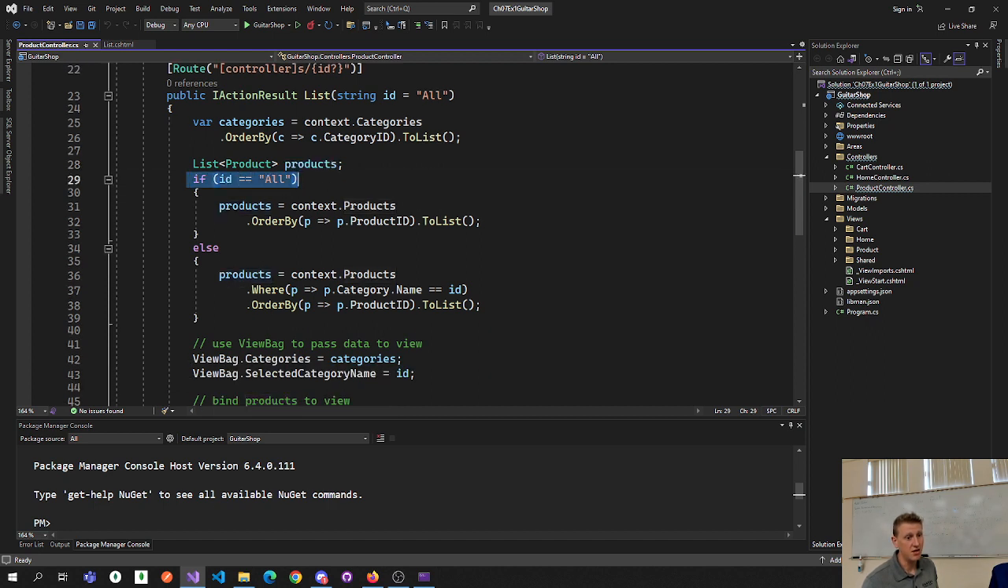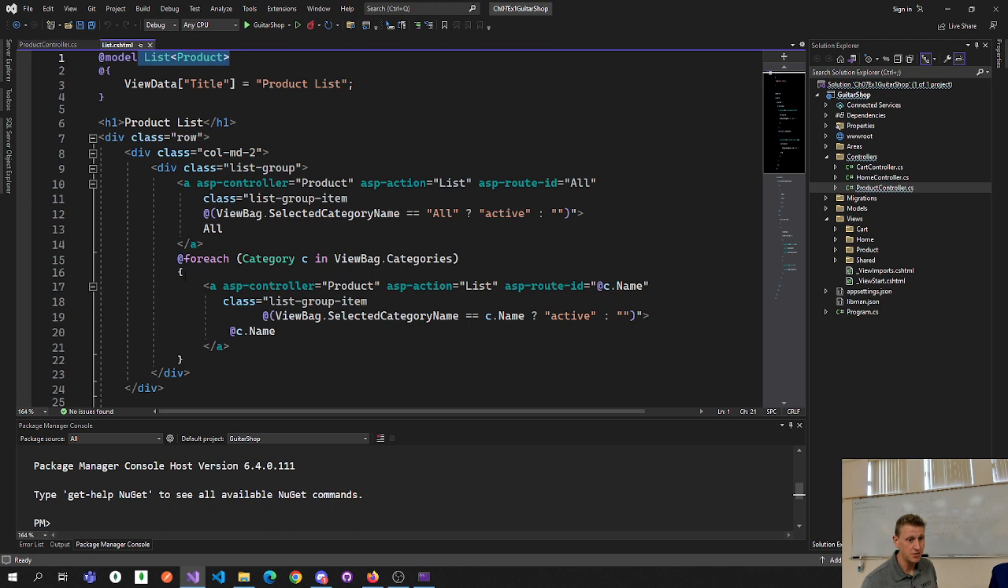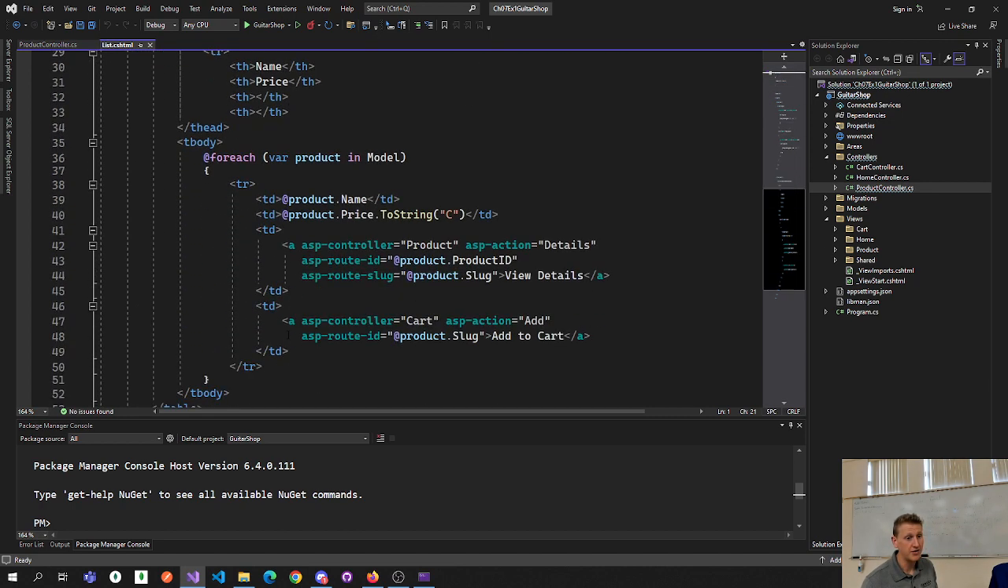Okay, so if the ID is all, we select star, otherwise we have a where clause. In the list file, there's a for each loop that iterates through the model property. So down here is our for each loop that loops through our model, which is a list of products, and prints out one product at a time into a table. Now we get to do something.